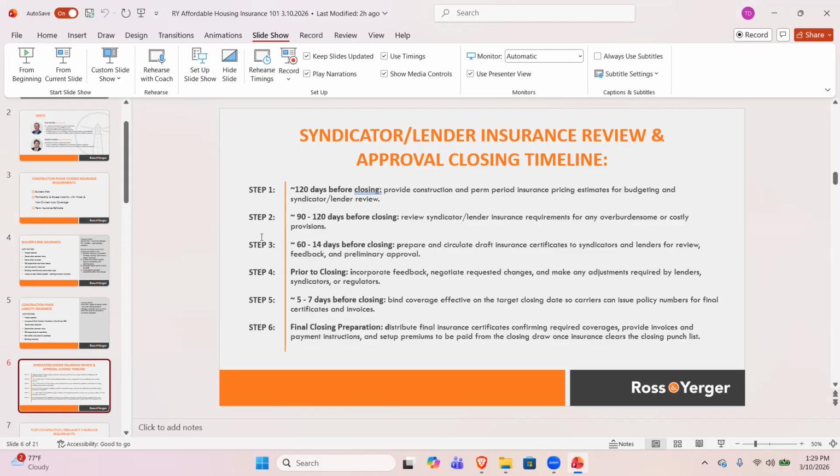Tony's been doing this for 15 years, and this is what we found is, at the end of the day, the best process leading up to a closing. Tony, would you add anything here?